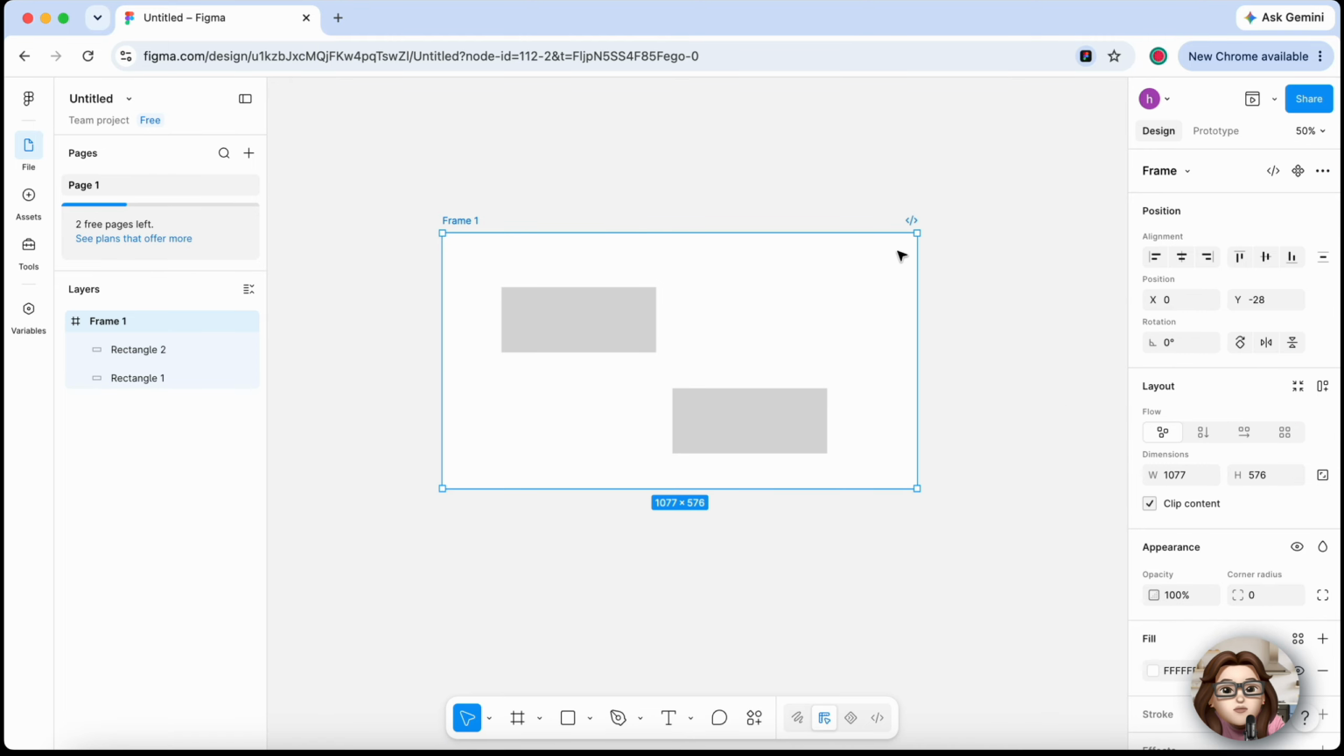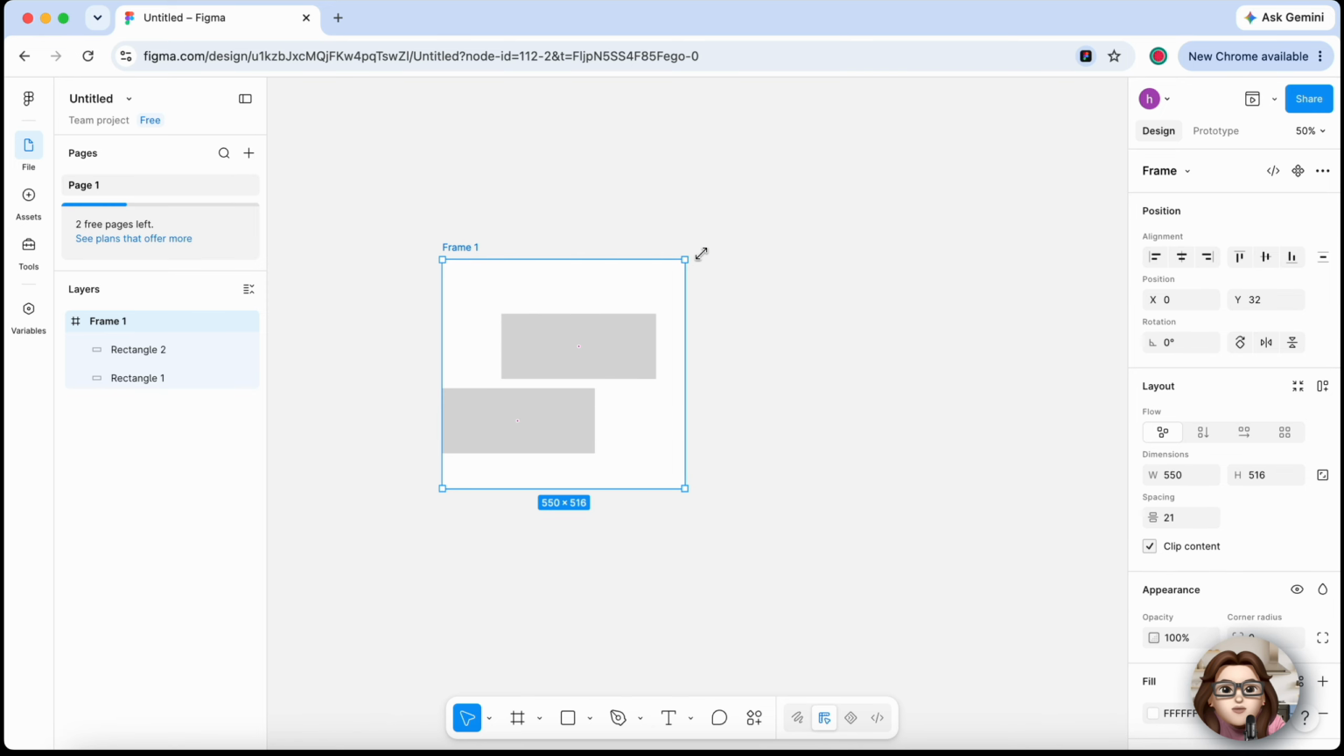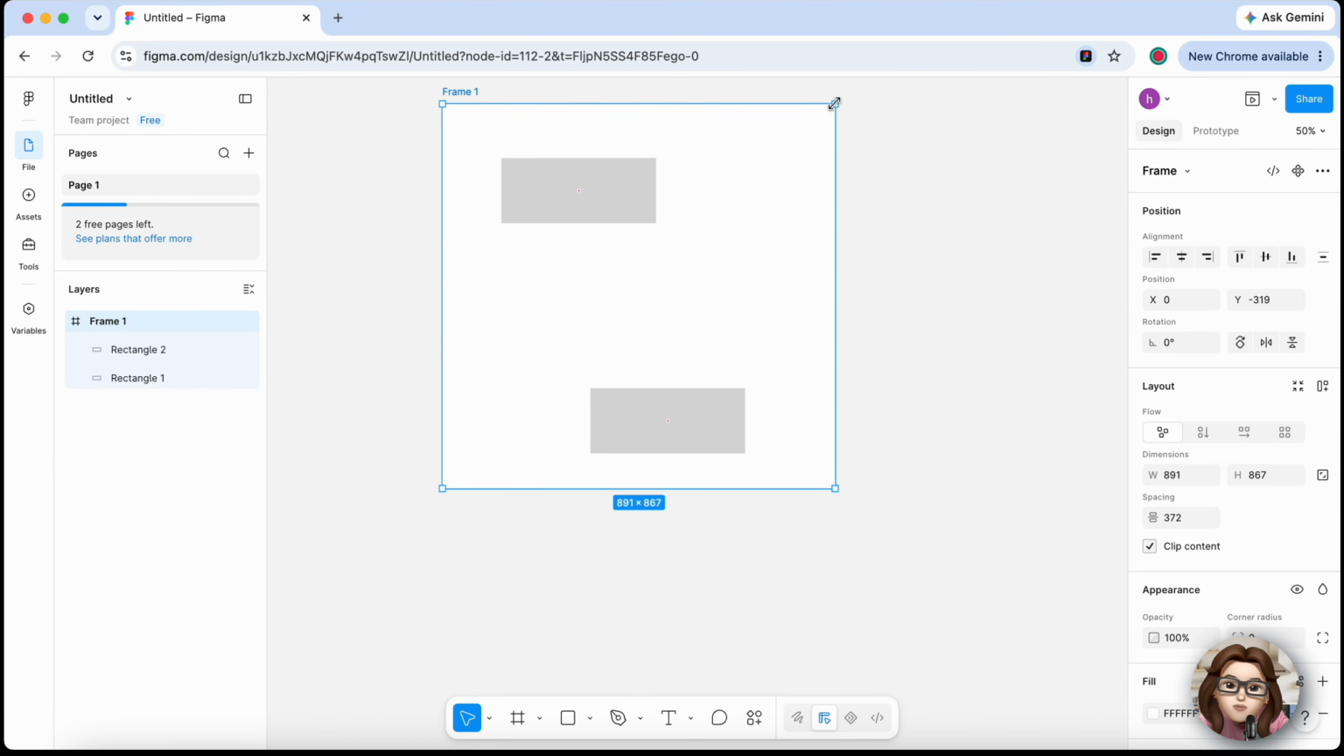And that's it! You've successfully learned how to use constraints in Figma with frames.